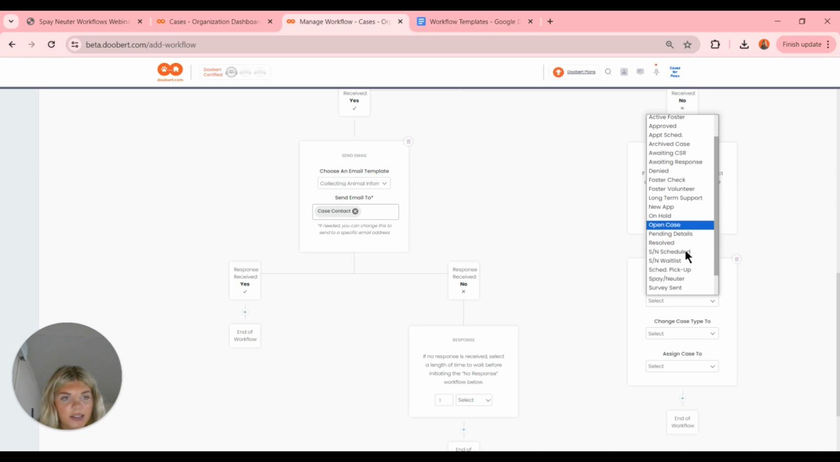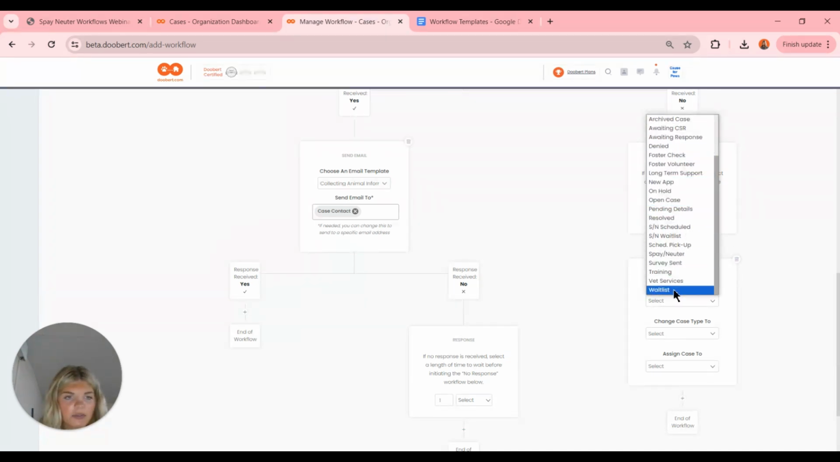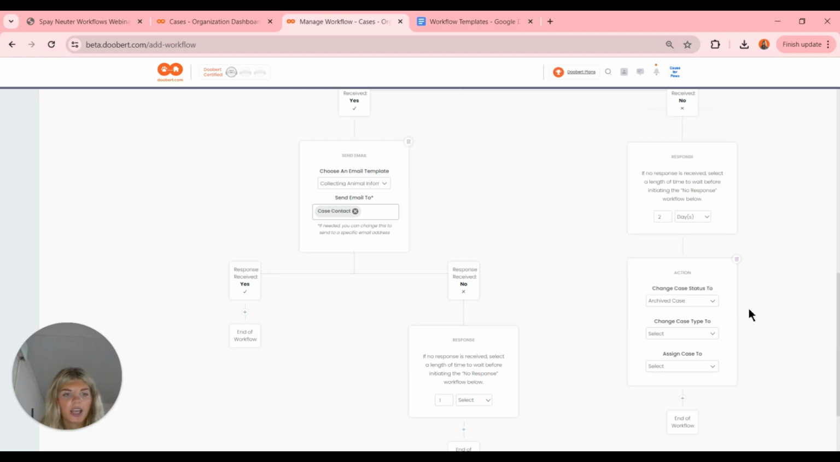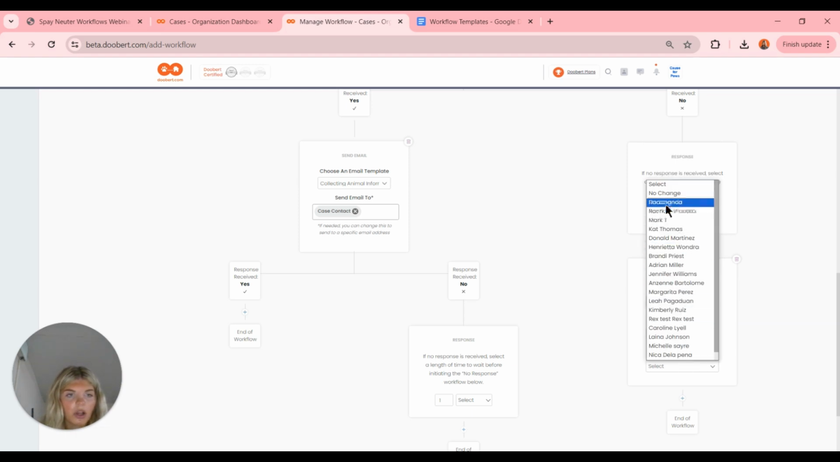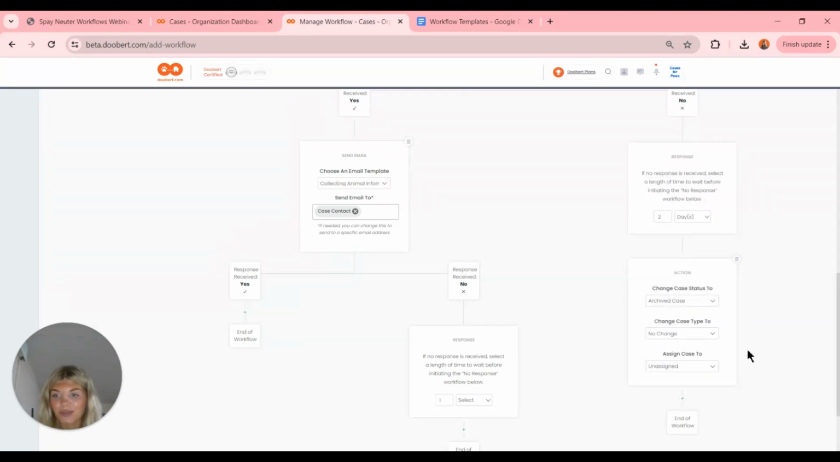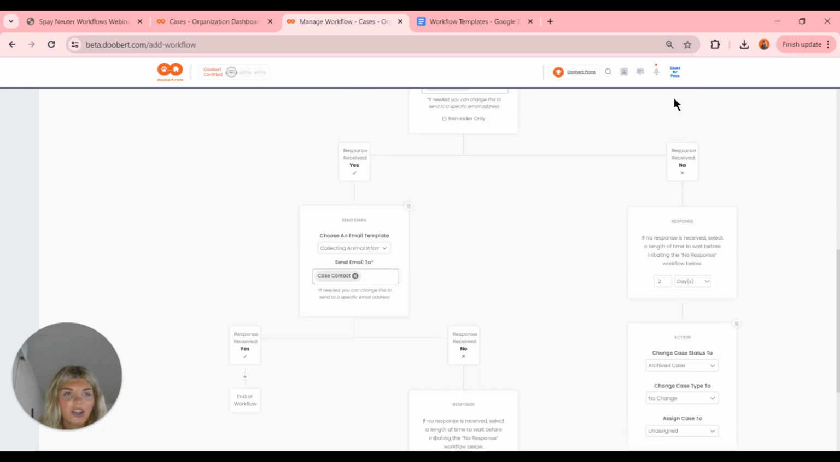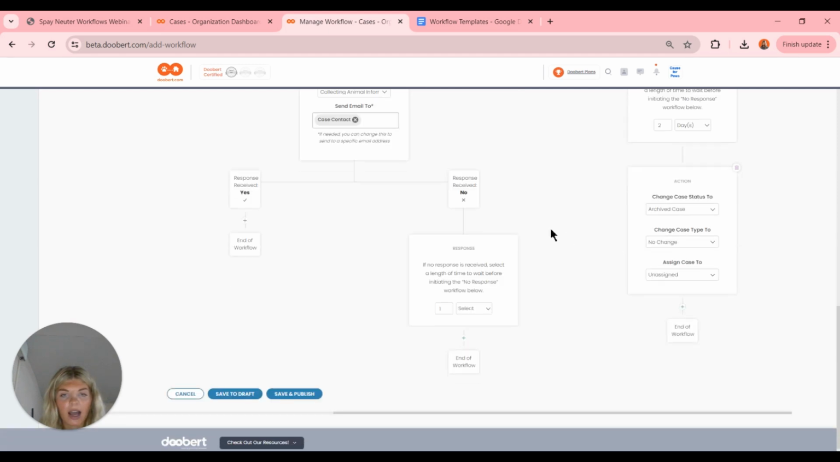We're going to change our case status. There are a lot of different options that you can use for this, for example, but for this one, we're going to put archive case. We're not going to change our case type. We're going to put no change right here, and we will unassign this case from a team member as well. So that is good for the no side of things. If they ignore everything, this is basically the path that we will go down.